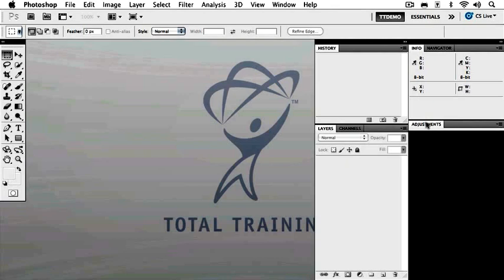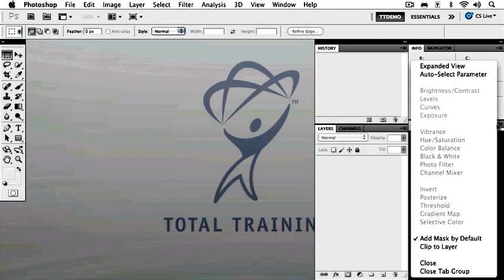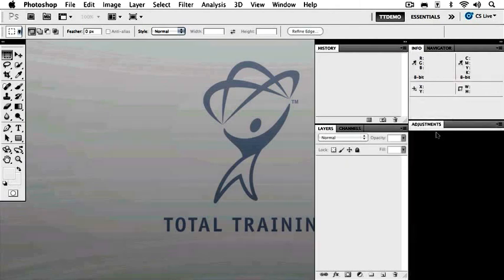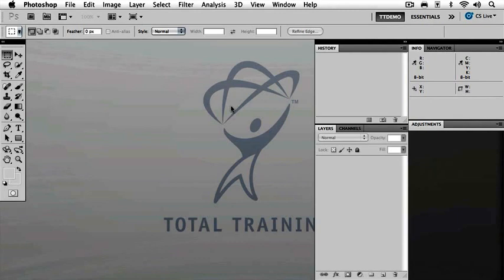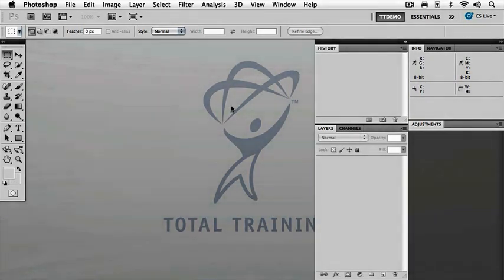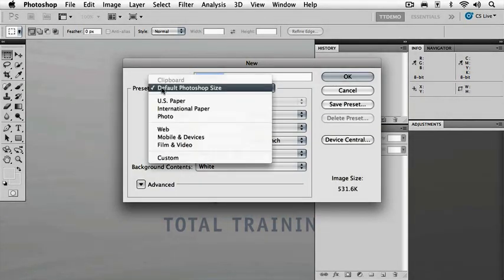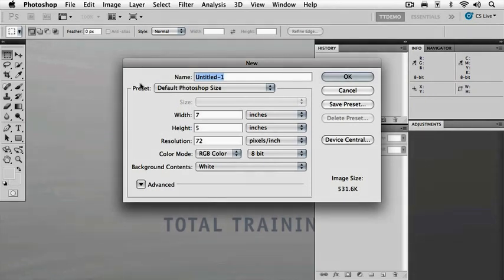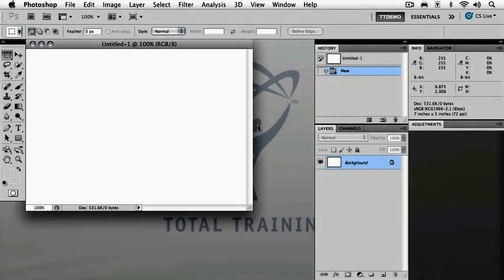Under the Adjustments panel, we're going to make some options changes here. We're going to talk about Auto Select Parameter. So what I'm going to do is turn this on, and so that you can see what it does, let's open up an image. In fact, let's just create a brand new image. We'll press Command N on a Mac, that would be Control N on Windows. And let's just set default Photoshop size. We don't need a big document, we just need something open.